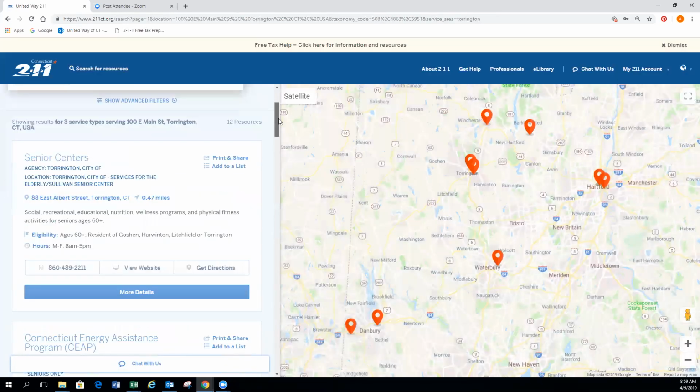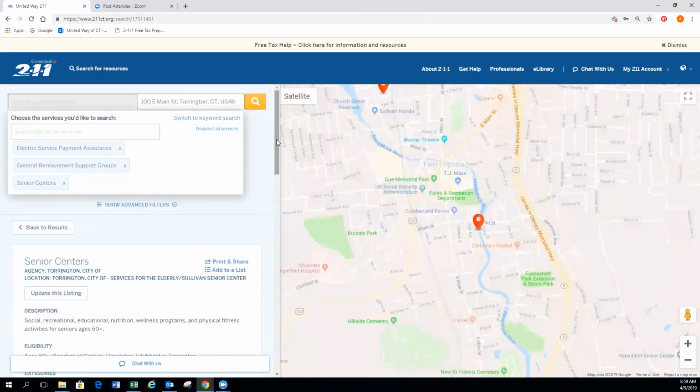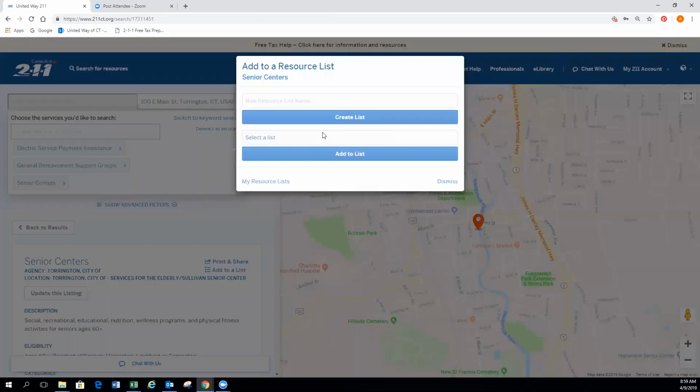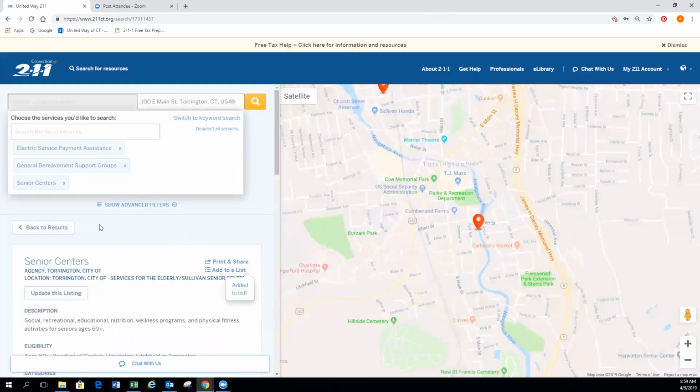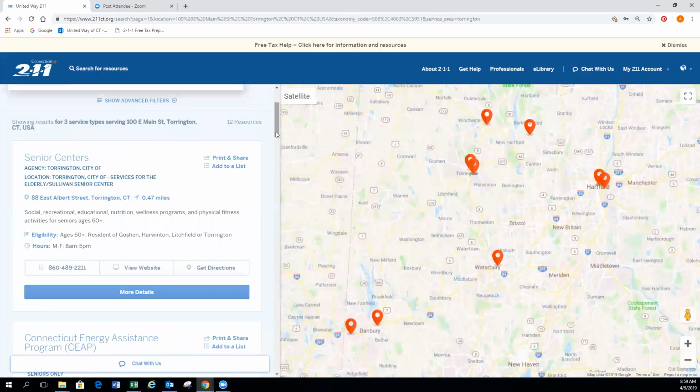Okay, and now we have an additional list of resources for Susan. So here's the local senior center for her. It's less than half a mile from where she lives, which is great. Let's take a look at the details, and we're going to add this to her list. Add to list. Okay, we're going to go back here.